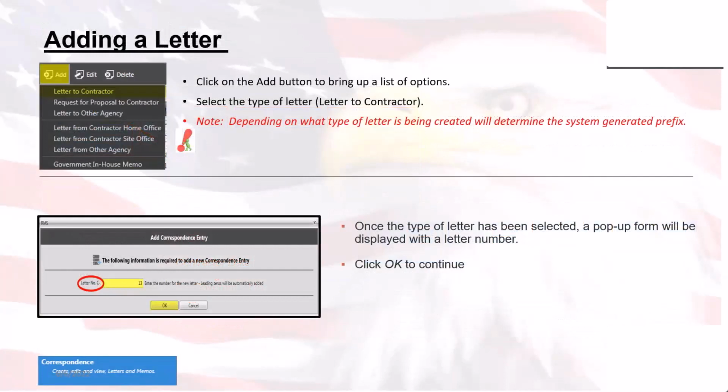Okay, so this is what it looks like when you go and add a letter to the contractor. RMS will automatically increment the letter number, so you really don't have to deal with that unless you want to. You can if you want to. And you hit the OK button to add a correspondence item.